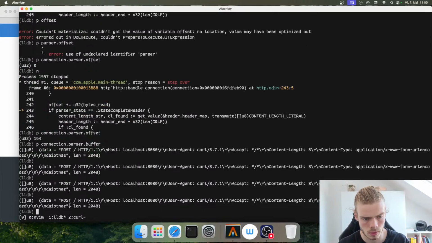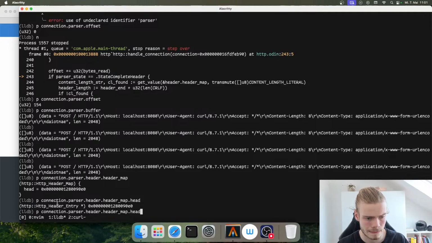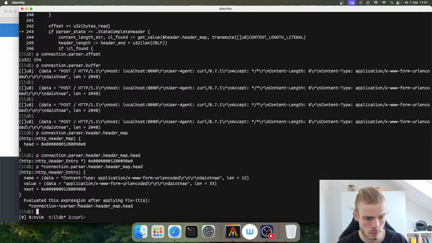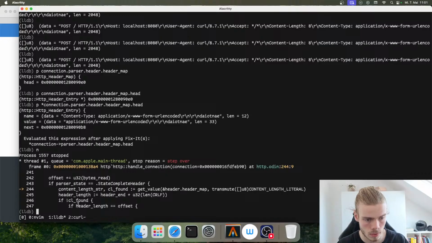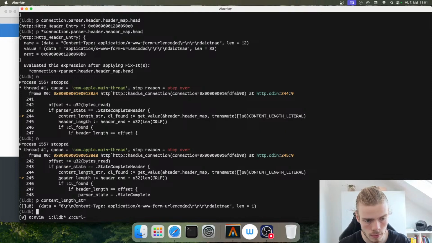Connection.parser.buffer. Also space. Okay, print connection.parser.header map.head. And dereference that. Content type. Content length str. Okay, that's right.